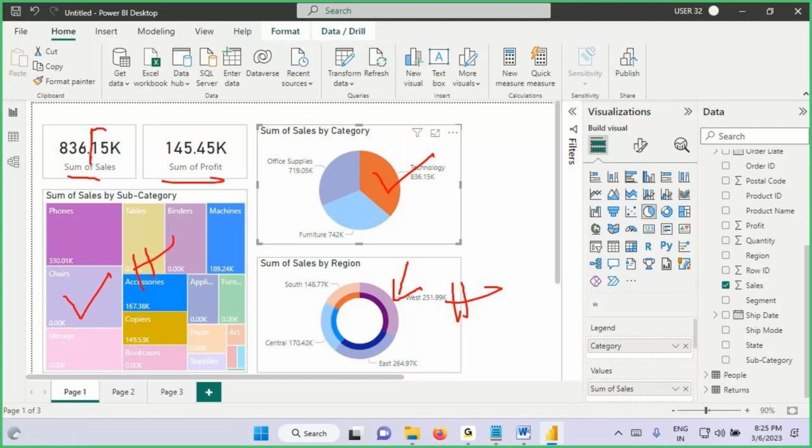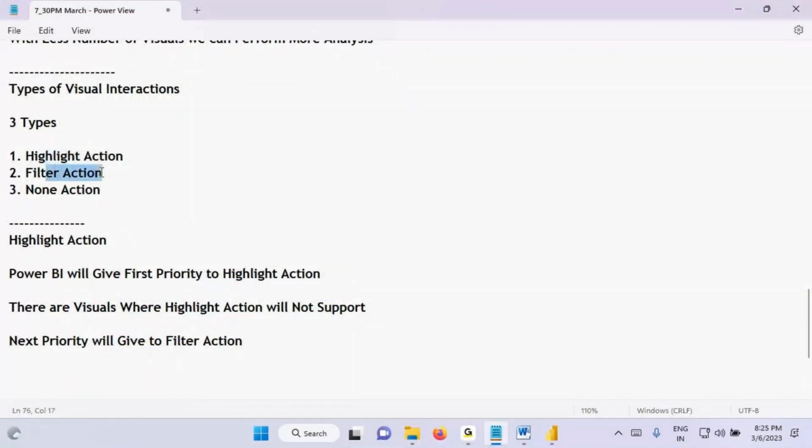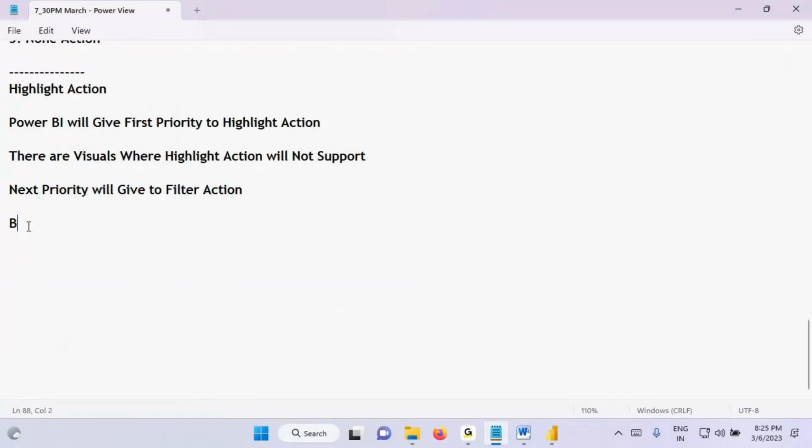So we understand, guys. By default, it might be a highlight action, it might be a filter action. We never have by default which action? By default, we never have none action. None action. So let's talk about some more things.